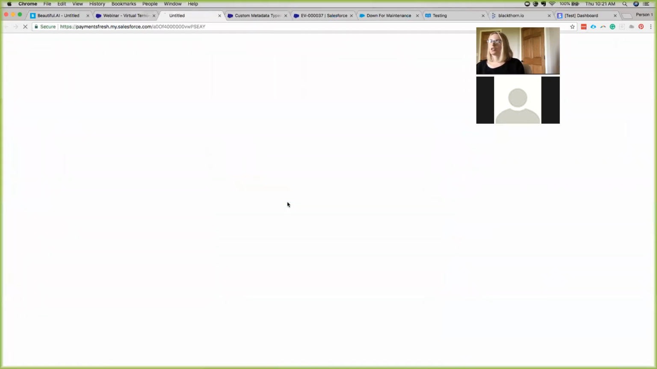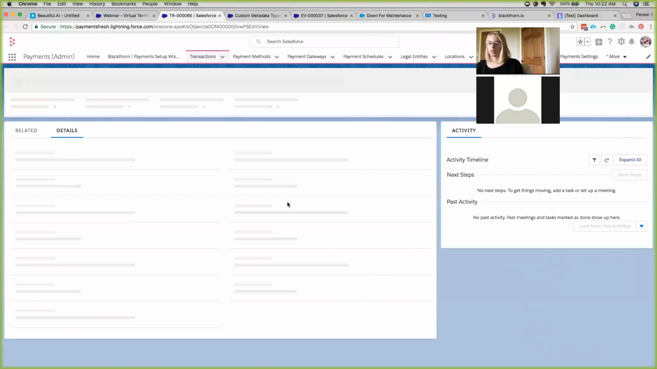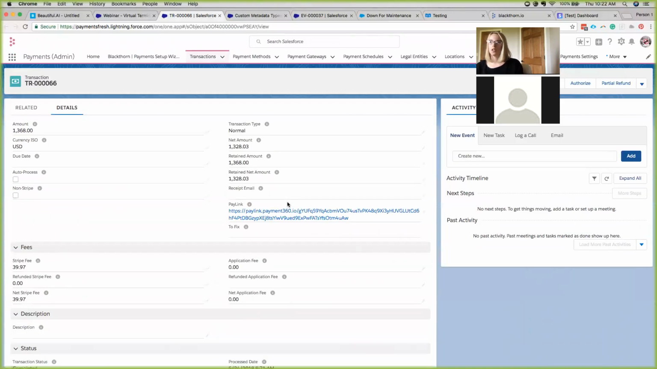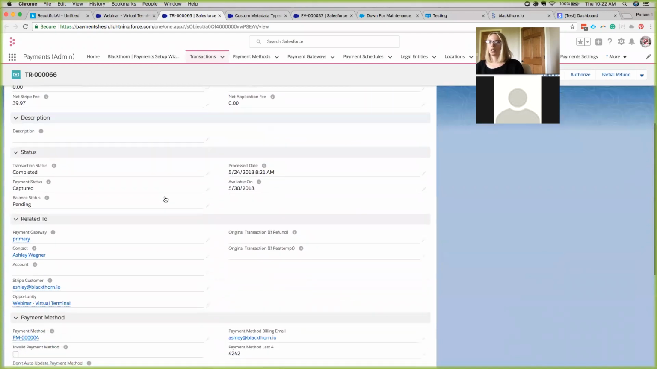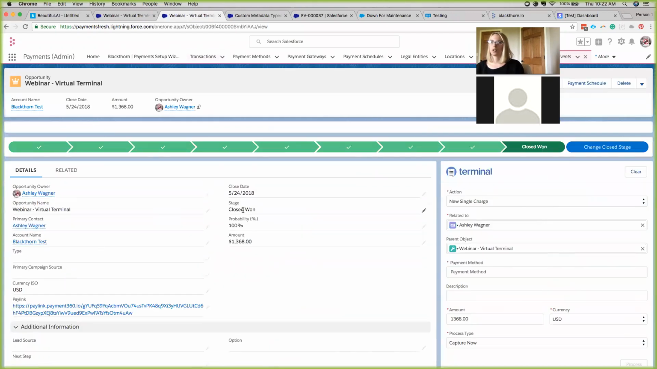And we'll go ahead and look at the transaction. Now I have a process builder that I created where when a transaction has completed, the related opportunity will update to closed won, right? So you've finished the sale, everything looks great. As you can see, the transaction has completed. I'm going to go back to the opportunity and we'll see that it's now set to closed won.